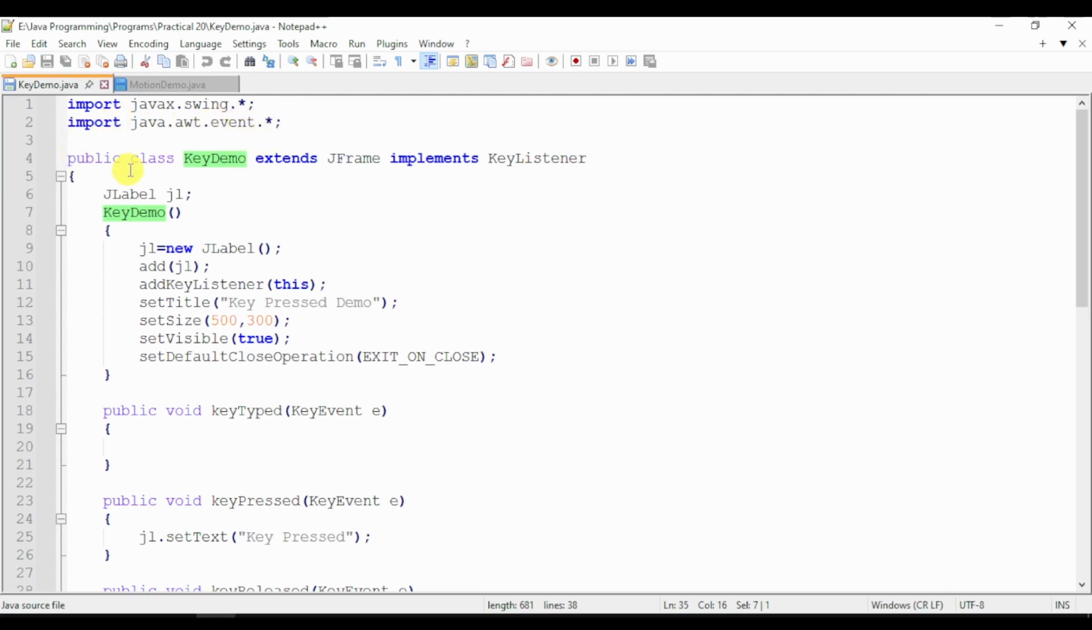Next I am creating my class definition as public class KeyDemo. This is the class name. Then extends JFrame, so I am taking the properties of the JFrame class. Automatically this KeyDemo will become a JFrame, but additionally I want the properties of events. For that purpose I am using the interface concept here. I am using the implements keyword and attaching the KeyListener interface after that, so it will take the KeyListener interface properties into KeyDemo.